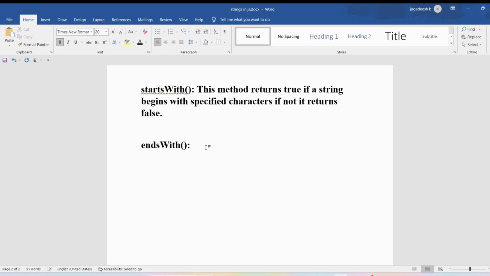Now let me discuss the endsWith method. The endsWith method returns true if a string ends with a specified string. If not, it returns false for you. The startsWith method returns true if a string begins with the specified character, whereas the endsWith method returns true if a string ends with a specified character. So the startsWith method is finding whether it is starting or not.